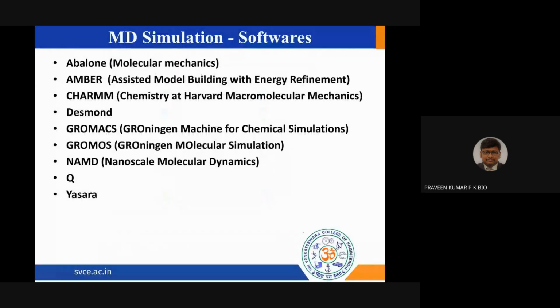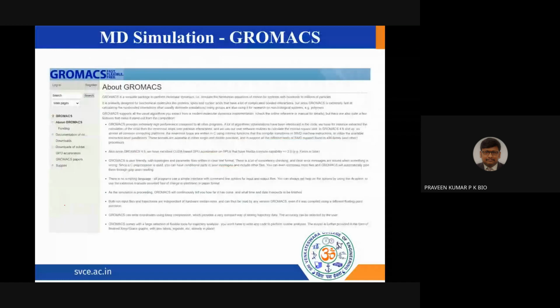MD simulation software includes Avalon, Amber, CHARMM, Desmond, and GROMACS, the expansion being Groningen Machine for Chemical Simulations. CHARMM is a simulation software. GROMOS, Groningen Molecular Simulation. NAMD, nanoscale molecular dynamics. Q and YASARA are other simulation software.